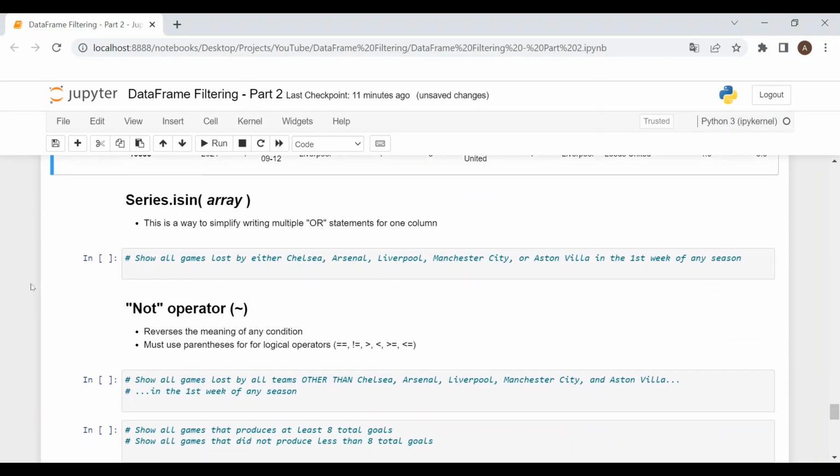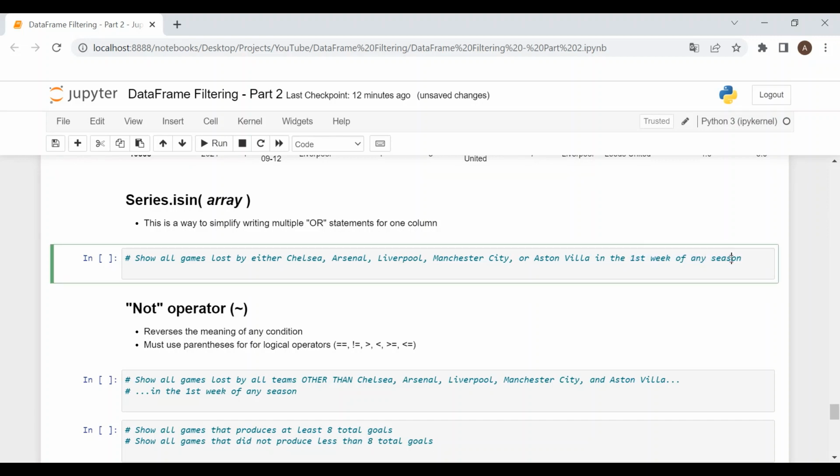So let's move on to the .isin argument. This is essentially a way to simplify your code and make it a lot easier and clearer to be able to write multiple OR statements filtering one single column. So to demonstrate this, let's show all games that were losses by either Chelsea, Arsenal, Liverpool, Man City, or Aston Villa in week 1 of any given season. So let's start to write this the long way first, and then you'll quickly see why this isn't all that practical, and we'll want to use .isin instead.